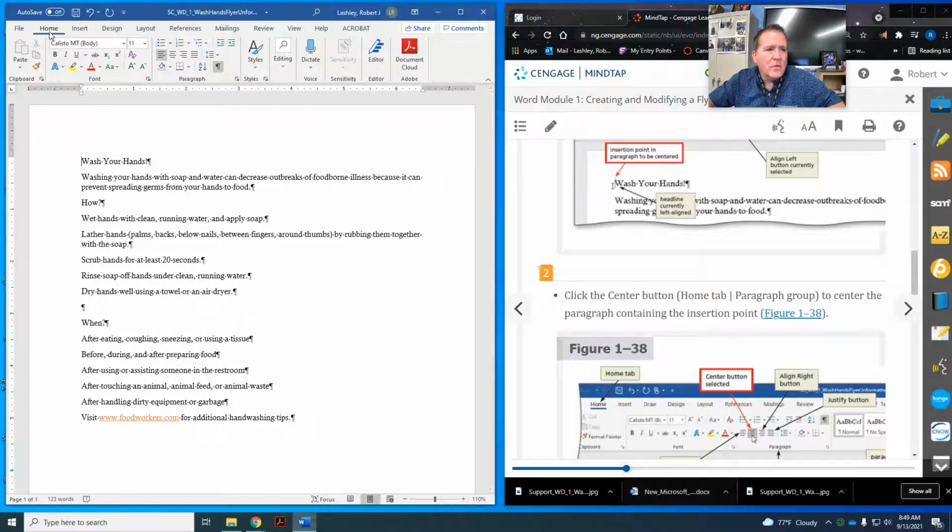Now on my Home tab, because I'm still not a full window, I can still see my paragraph options here in my paragraph group. So this is left aligned. I hold the mouse over it, and then this is center. I'm going to click on the center button, and it's going to center my text on that line.